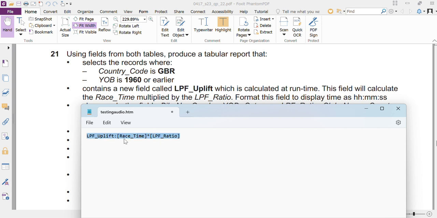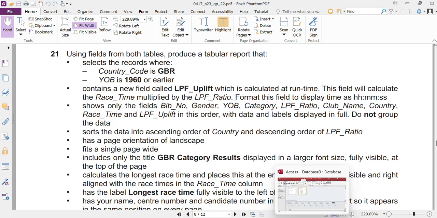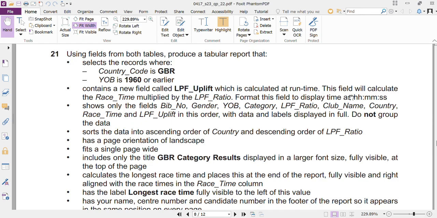I will copy this one, and where should I put that? Well, put it in the row that shows the field name. This one, field name, field name, field name. So I will go to here, and then I will paste it there. And then it says that the format should be this one, and we're familiar with that one. That one is the long time format, right?